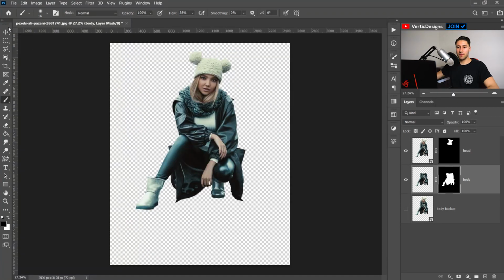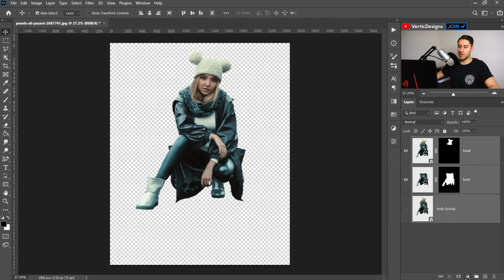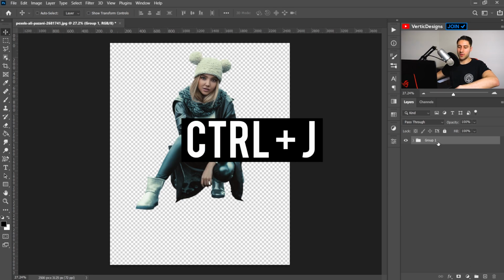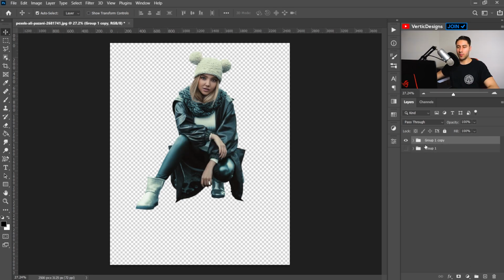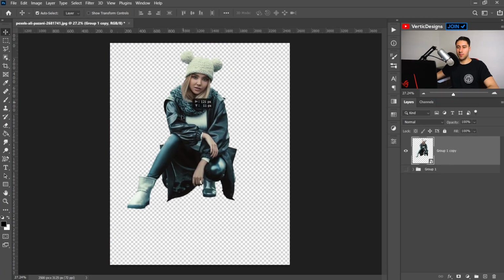We can go back to the first tool. We can click on the top one, hold Shift, click on the bottom one, and then get yourself a group. Press Ctrl and J, hide the group, right click on the top group, and then convert into a smart object. You can move this wherever you want.